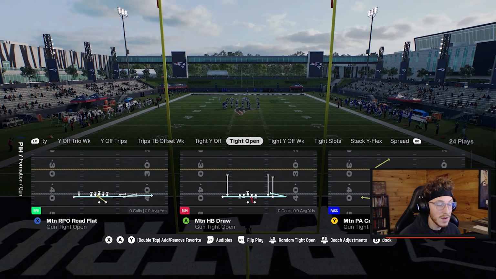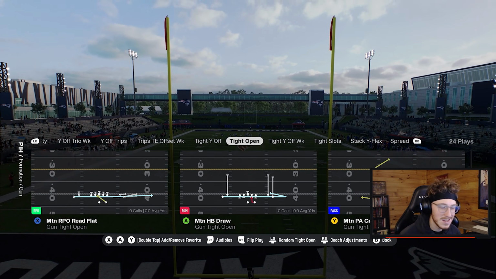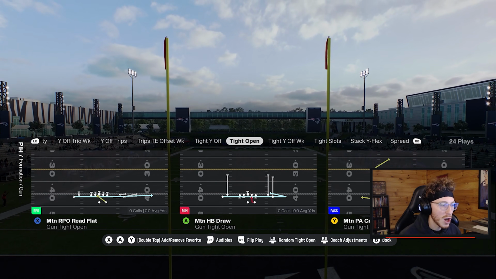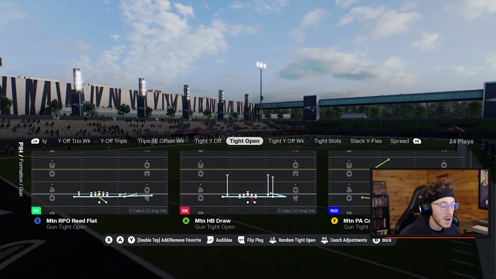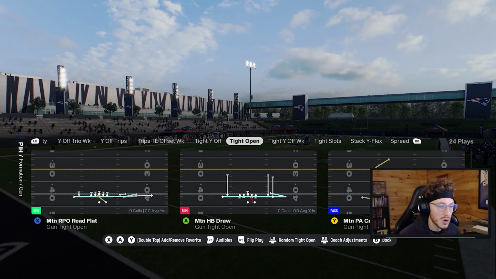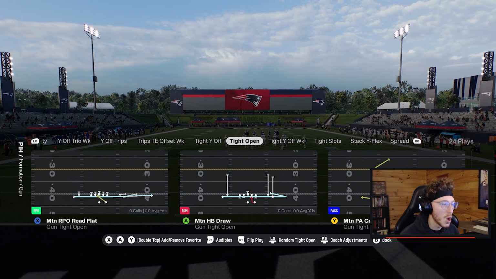So one of my favorite, probably my favorite RPO concept against that double mug look, where mid blitz and plays like that are super popular, are going to be RPO read flats. So we have two here in the Giants playbook, but just look through your playbook if you're not running Giants. The one we're going to be running here is tight open. Again, motion RPO read flat.